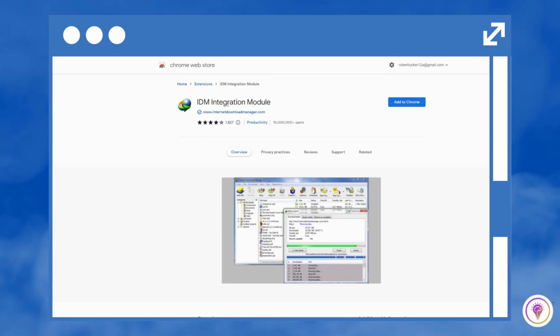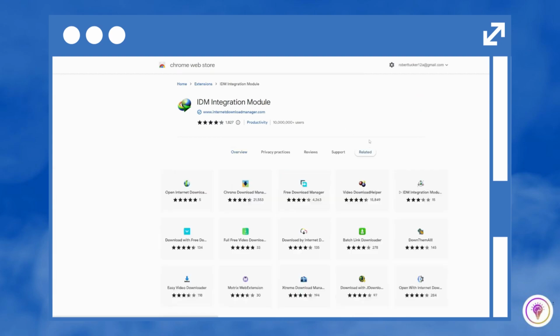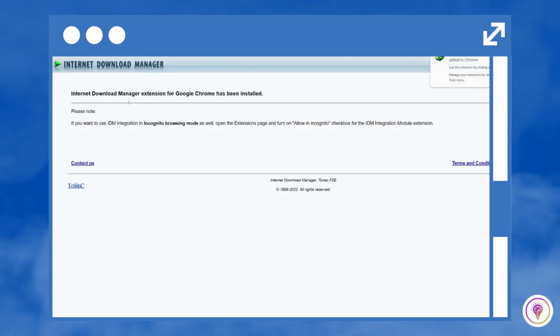As you can see, it's got 10 million users. All you need to do is press Add to Chrome, just like so, and it's going to take a moment to load, and there we have it. As you can see, it says the Internet Download Manager extension for Chrome has been installed. Yeah, that's pretty much it. That is how we add the IDM extension to Google Chrome.